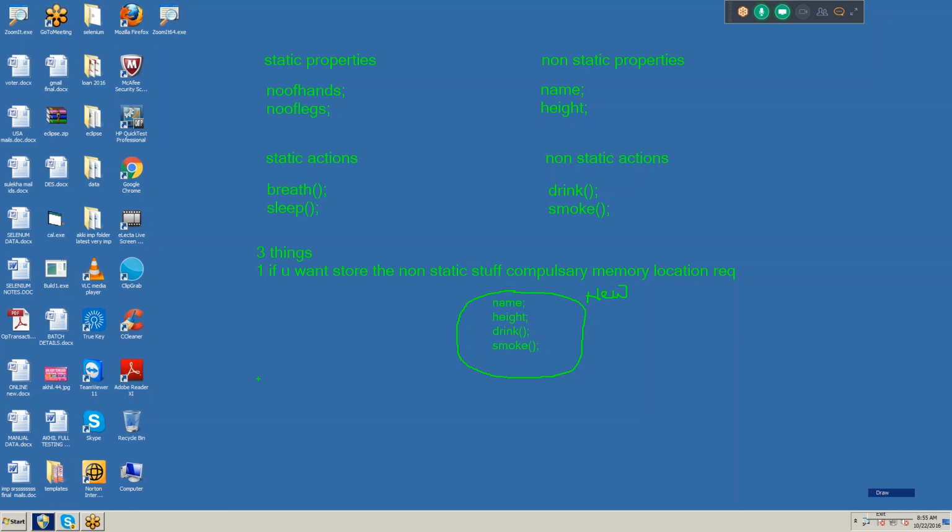Second point. If you want to add anything to object memory location, or if you want to get anything from object memory location, compulsory reference name required.